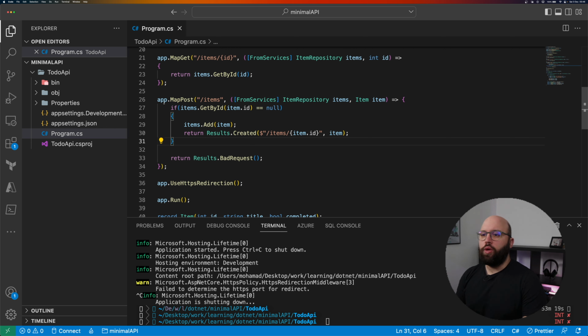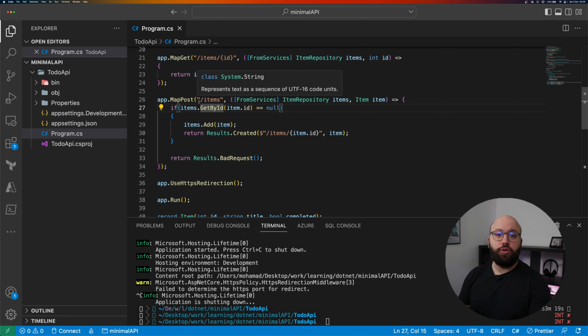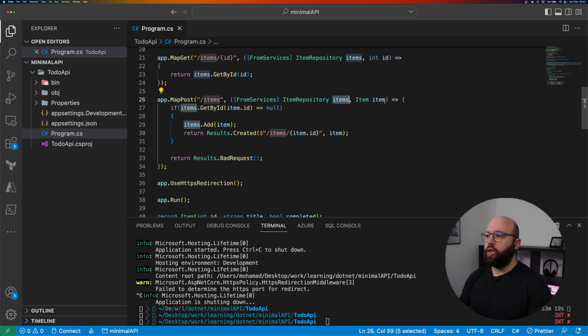So what we're doing here is we're mapping to the default root of our endpoints, and we're making it a post. We're initializing the service to add items to our repository. We're passing the item that we want to add, and once that's done, we're checking if it already exists inside our ID, because this is a dictionary. If it's null, we're adding it. If not, we're returning a bad request. So let's try this out.